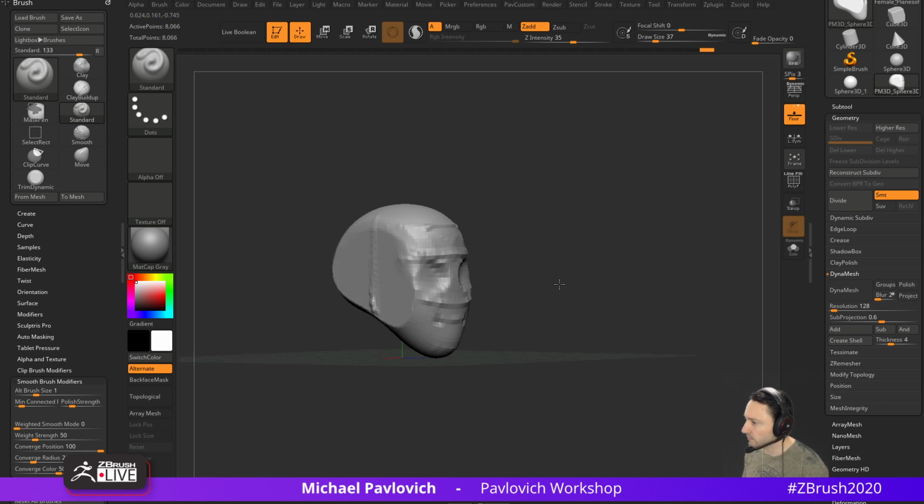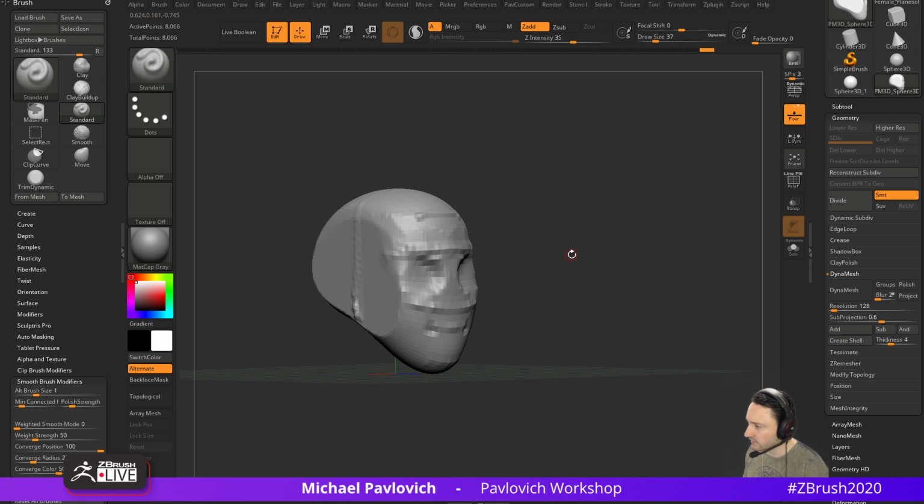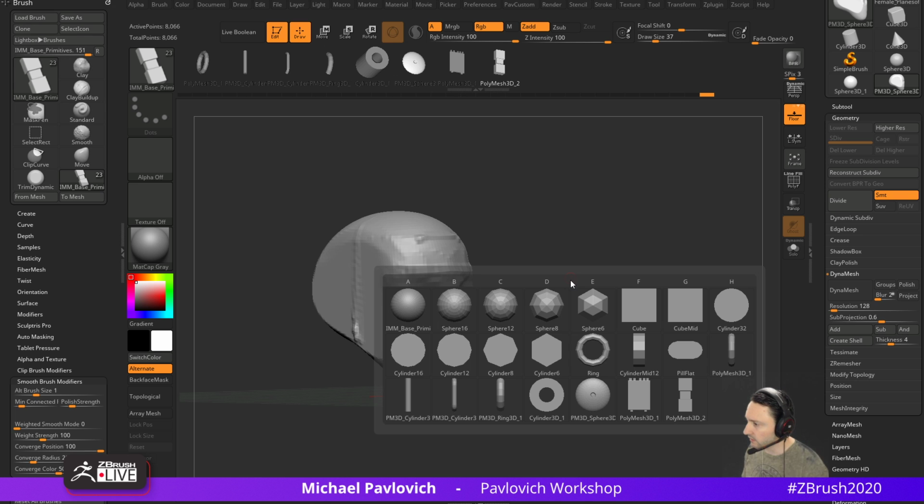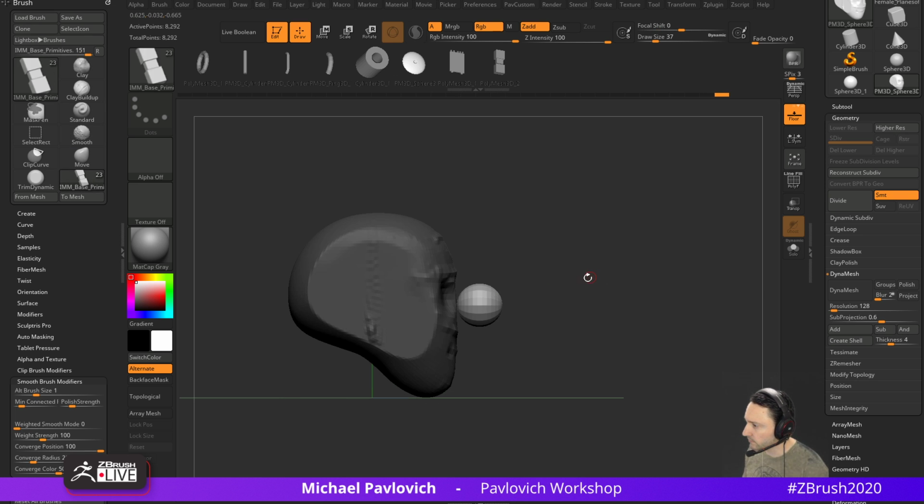So we've got our proportions generally set up. If you do want to go ahead and use an insert mesh brush, we can do that. You can just grab a sphere and just pop that in there.